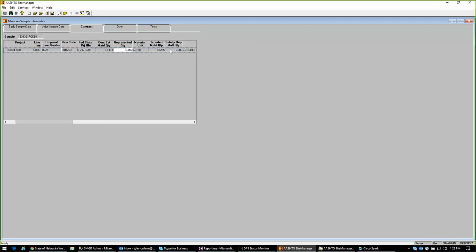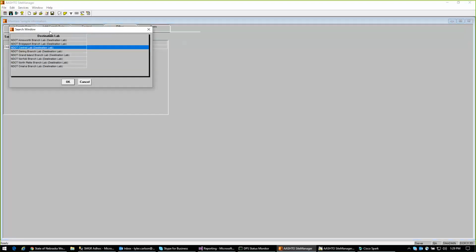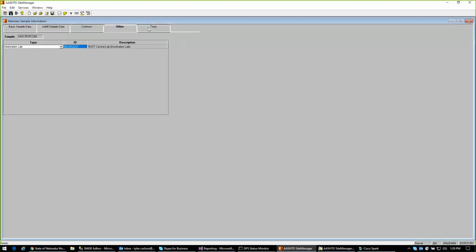Okay, so now that I've got my one line item and my represented quantity, I'm going to move on to the other tab. Again, because I copied the sample, my destination lab comes pre-filled out. However, if you need to change it, you can right-click search and select a different lab. For this example, I'm just going to stick with Central Lab and move on to the Test tab.